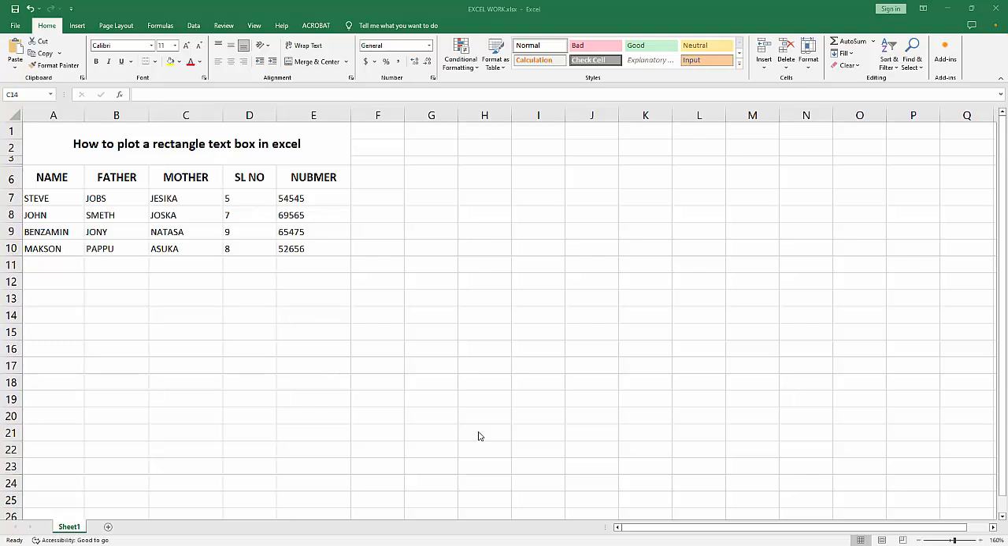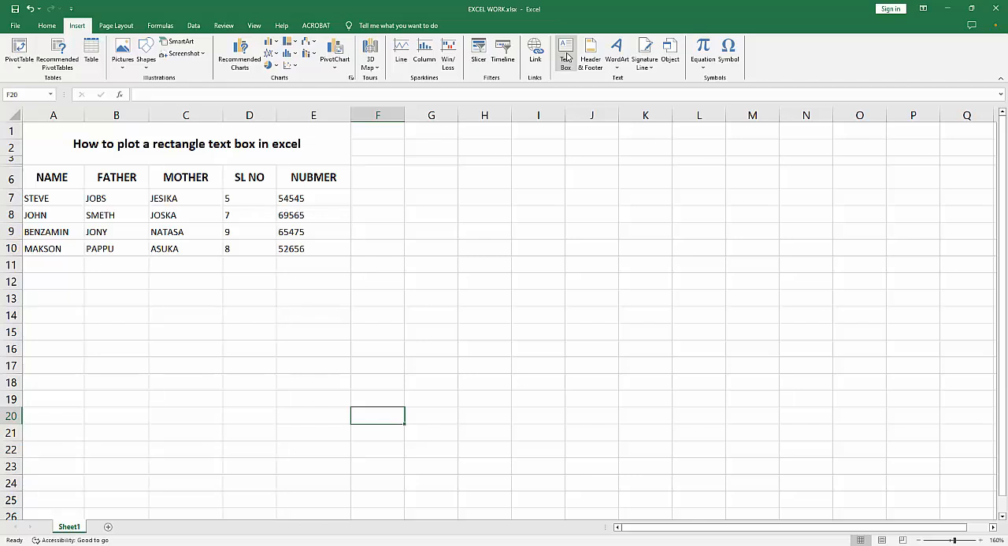In this video, I am going to show you how to plot a rectangle text box in Microsoft Excel. Let's get started. At first, you have to open your Excel workbook. Then we go to the Insert menu. Select the text box and draw a text box, plot rectangle.